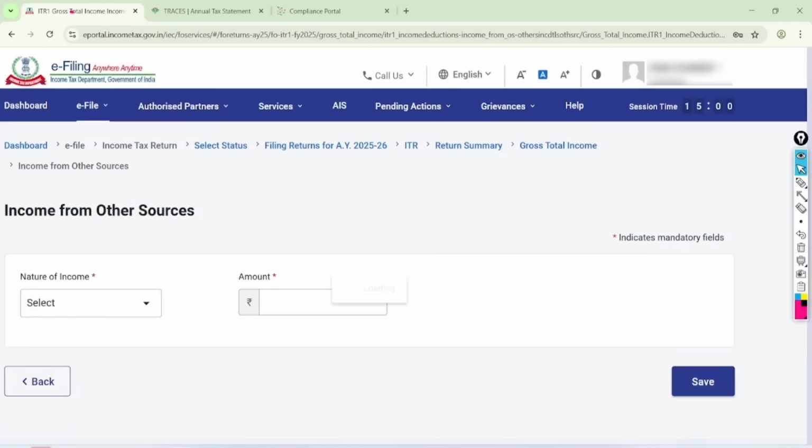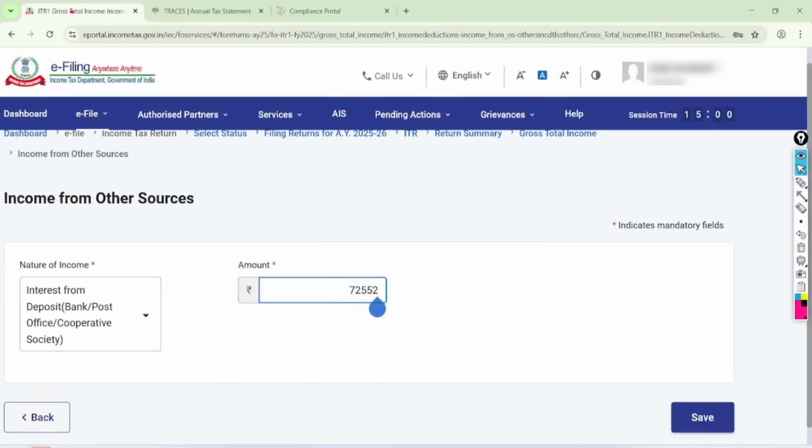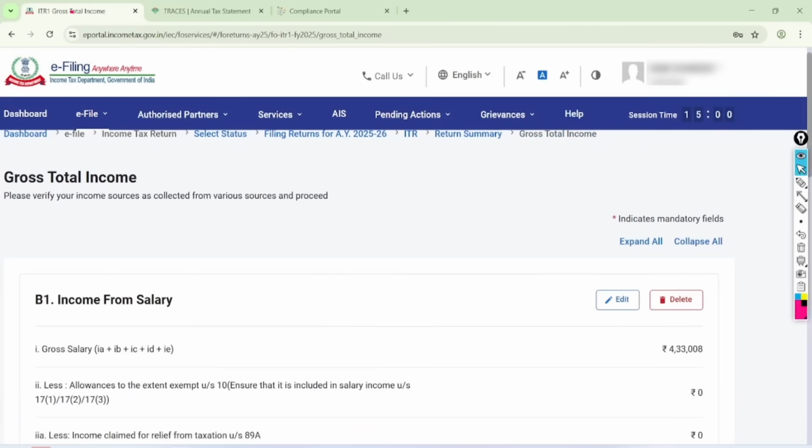Now we have to click on the edit button. Here we have to mention the correct and exact income from interest from FD. After inputting the exact and correct FD interest, we have to click on the save button.